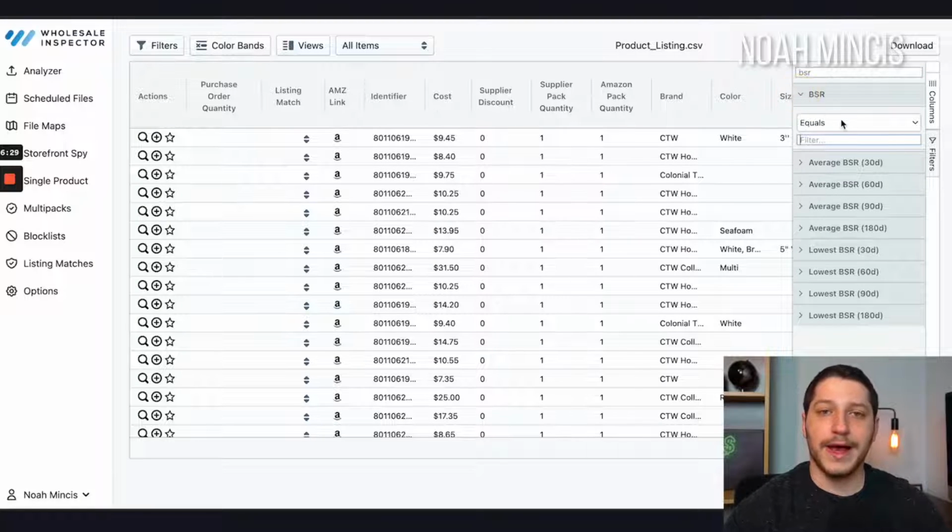From here, you can add your filters. This is going to depend on the product that you're selling. If you're selling toys, a sales rank of 200,000 is still going to be pretty good. However, if you're selling in a more niche category, then something that's 200,000 might not sell as well. So it is going to vary depending on what type of products you sell.